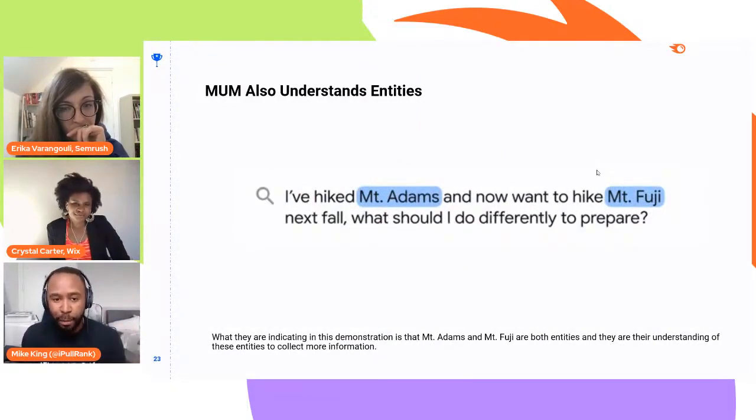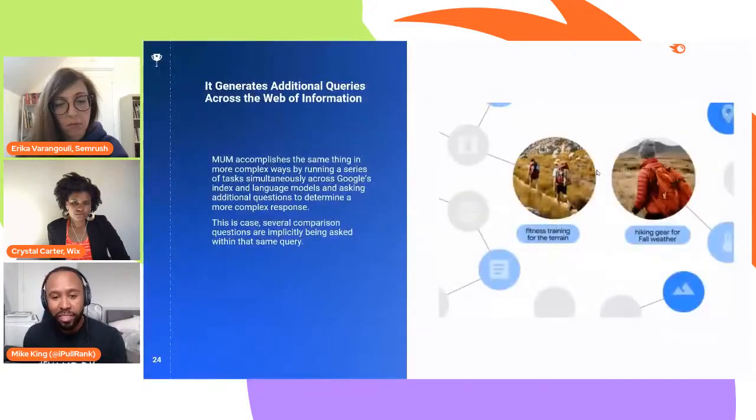And so again, this is that example that they gave us about Mount Adams versus Mount Fuji. What's highlighted in blue are the specific entities. There are a lot of implicit queries being asked as part of this explicit question. Some of those involve: what fitness training is required for the terrain? What hiking gear is required for fall weather, based on when the person said they want to do that? Effectively, it's asking all those questions in the background and then pulling all that information together and stitching together an answer to that query.